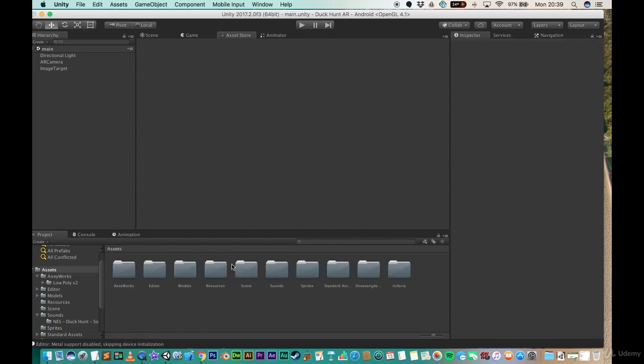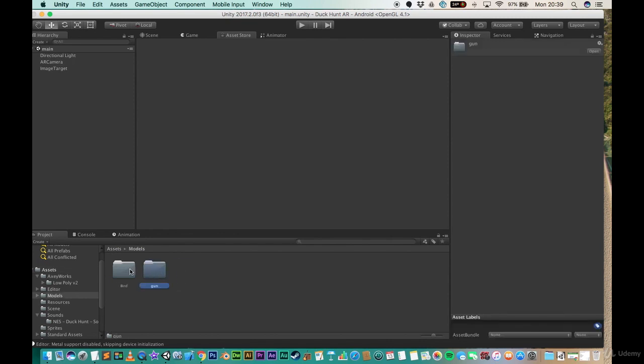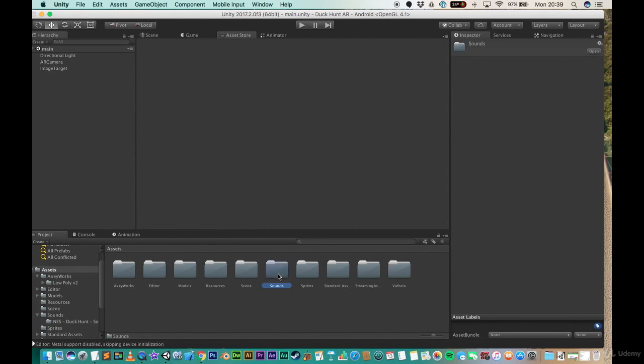Okay, so far so good. We have the models imported inside here. We have the gun and the bird. We have the sound effects all converted to mono. We have the sprites and all the relevant ones have been compressed down and changed to be a 2D sprite so that we can use that for the controls on the screen.